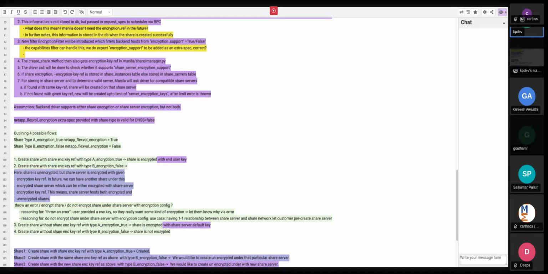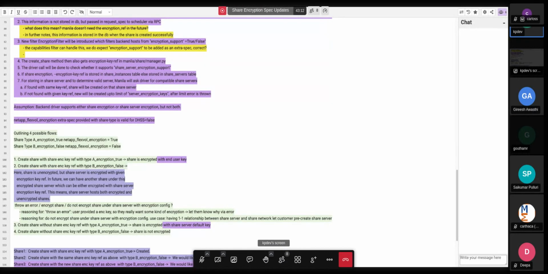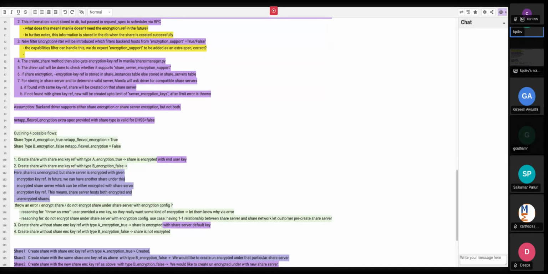Okay, so what you are suggesting is that we keep the key in the share instance table itself, and use this capability, share encryption support, with its value being either share or share server, to determine the behavior. This information will continue to go into the backend driver so that they will know what to do with it.